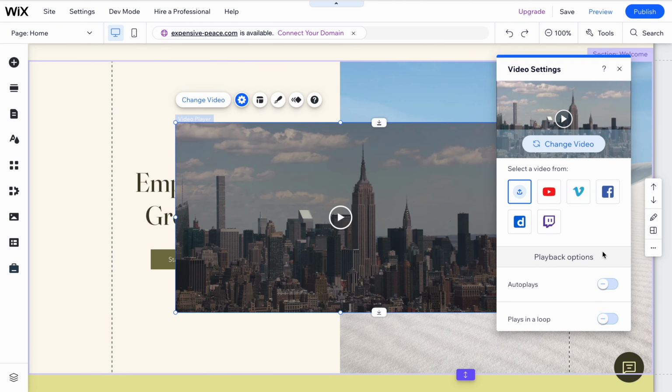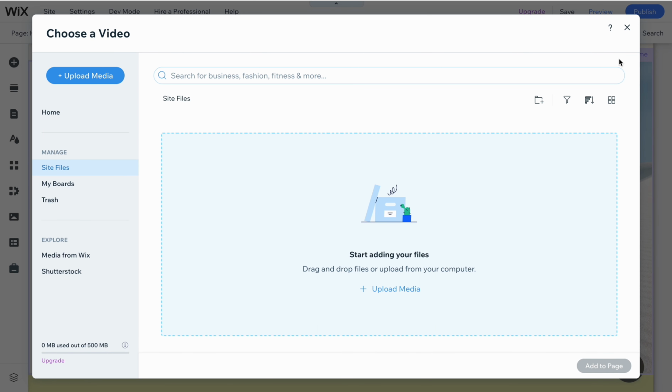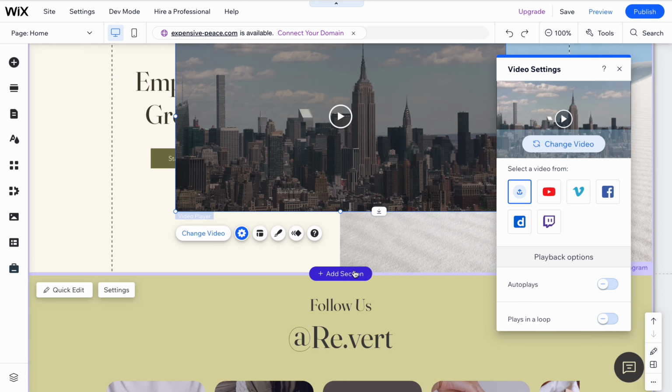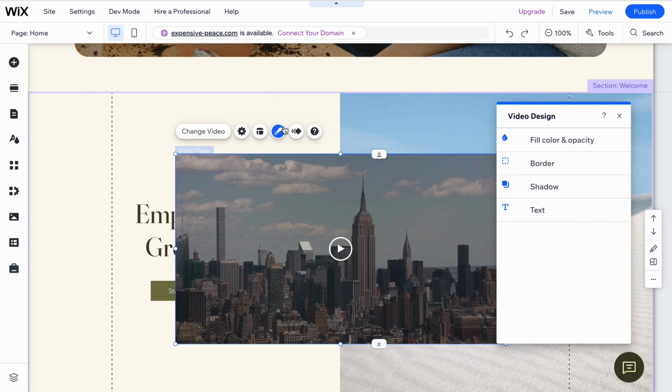You can select or change the videos from these platforms. And of course, you can also upload your own videos here. In addition, you can also edit the video with its color and opacity. You can also add border and shadow if you want.